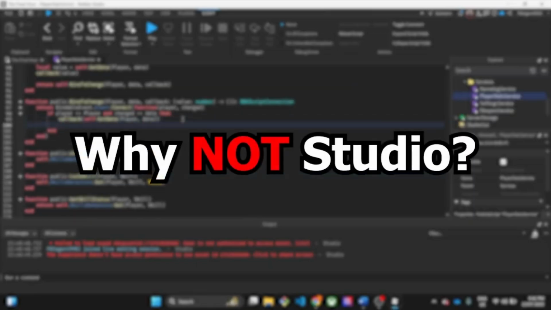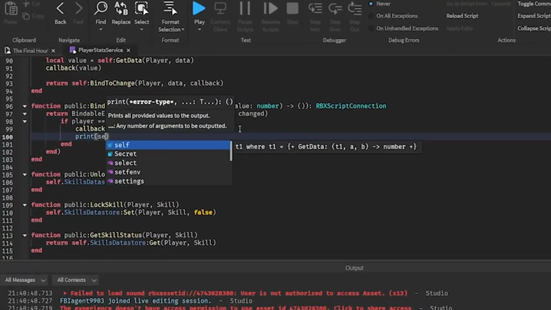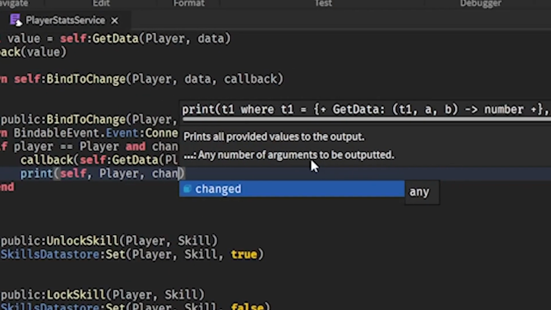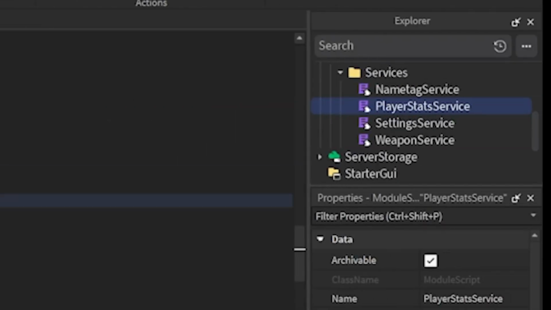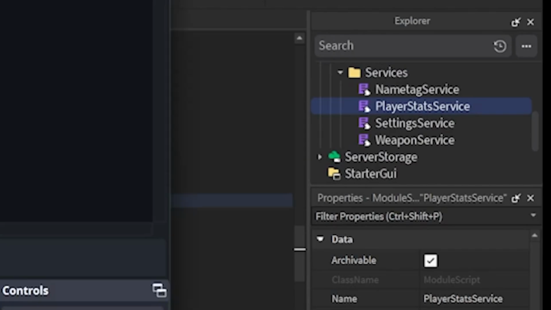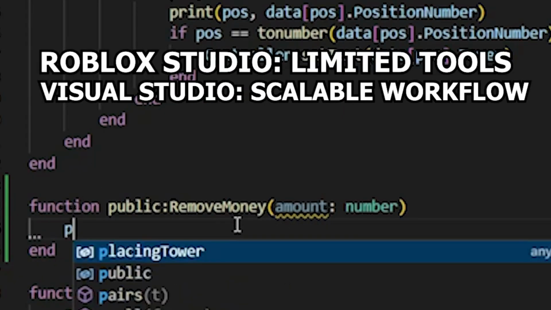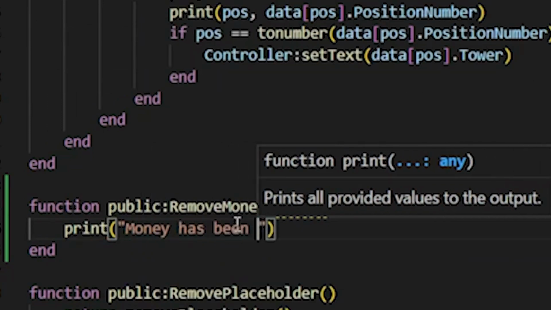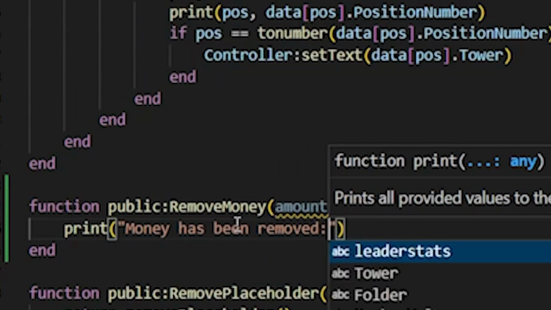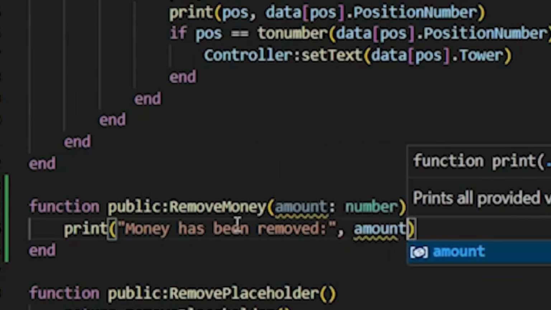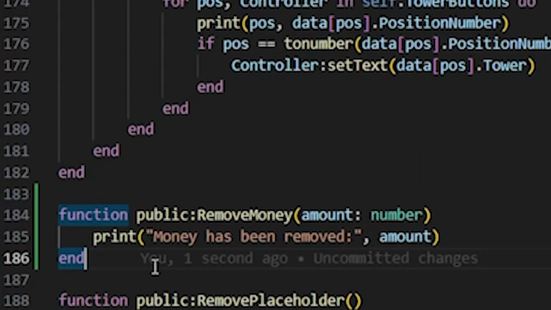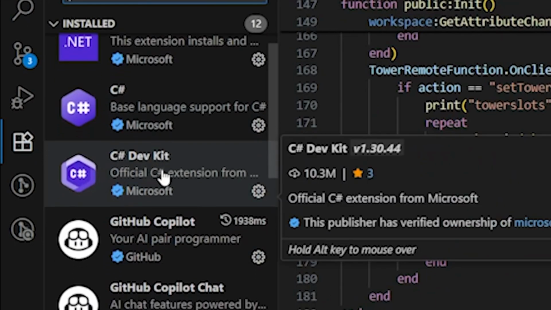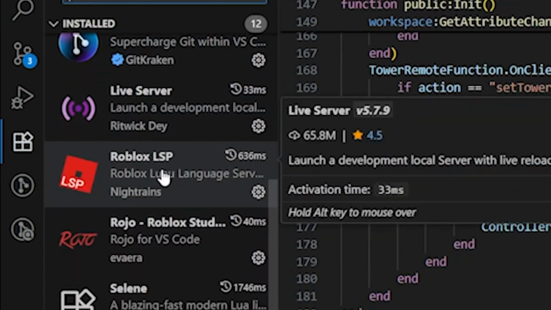First up, why don't we just use Studio? Studio has all its cool stuff like the UI, etc. But when your game gets big, things can get messy fast, with no version control, no easy collaboration, and a limited script editor. Roblox Studio has limited tools, while Visual Studio Code has a scalable workflow. That's why we use external tools like the pros, such as Visual Studio Code, GitHub, and Rojo. Using Studio is like trying to build a skyscraper with only duct tape and scissors. It works until it doesn't.